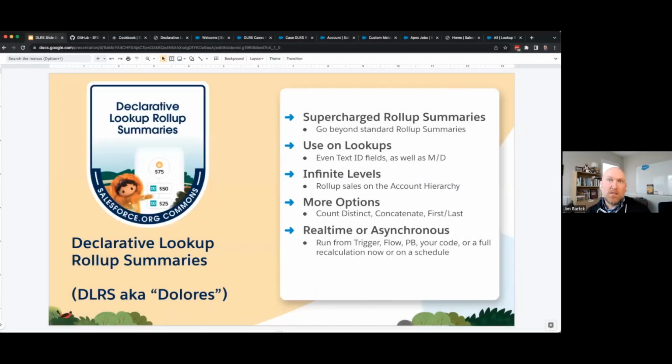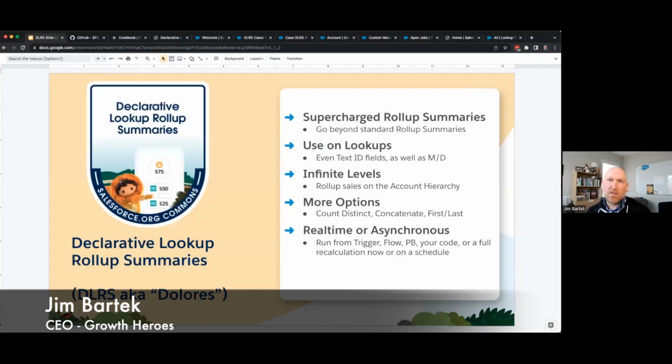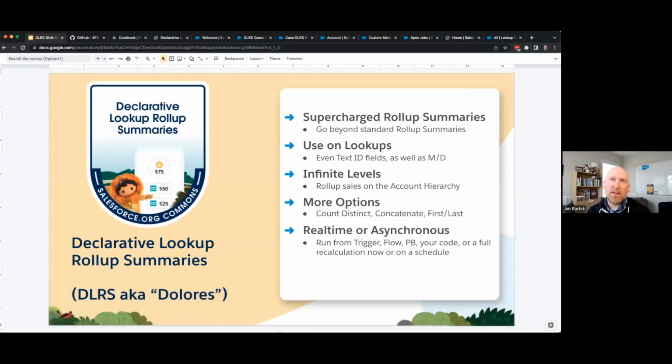So Dolores, DLRS, what really is it? We have some people on the call who've used it a lot. We have some people who don't even know what it is. Some people have heard about it. Ultimately, we're going beyond standard rollup summaries. Every time you think, man, I wish I could do a rollup summary for that, well, you can probably do it with DLRS if you can't do it with standard rollup summaries.